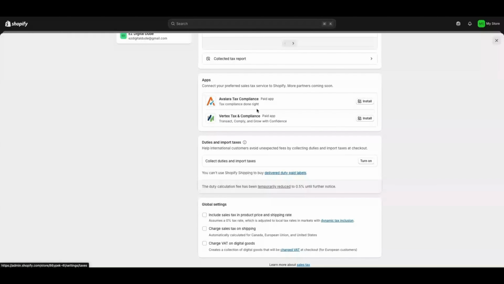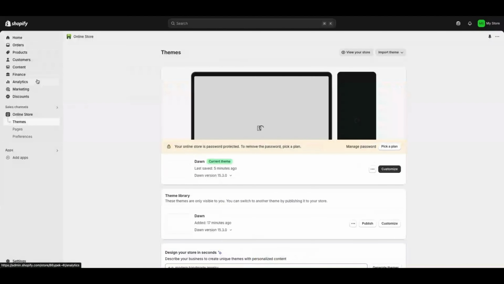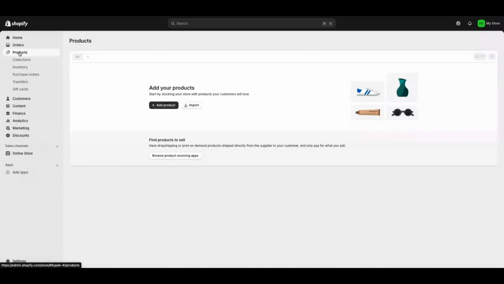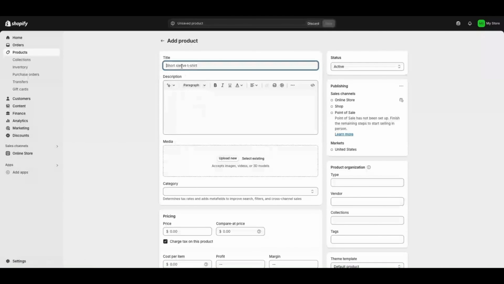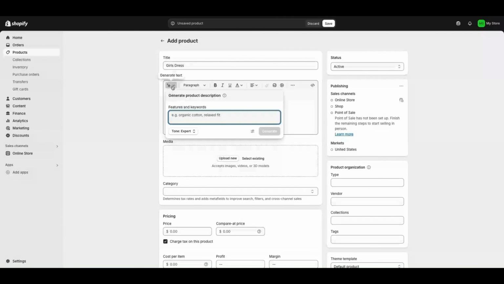All right, so we've completed the fundamentals and setup of our Shopify store. So now let's show how we preview it and get it live. So let's go ahead and go to the products section. We'll exit our store. We'll go to our tab up here on the left-hand side on our taskbar. We'll select products. And from here, we can add a product. Girl's dress. You can even use the AI features here to generate a custom description.